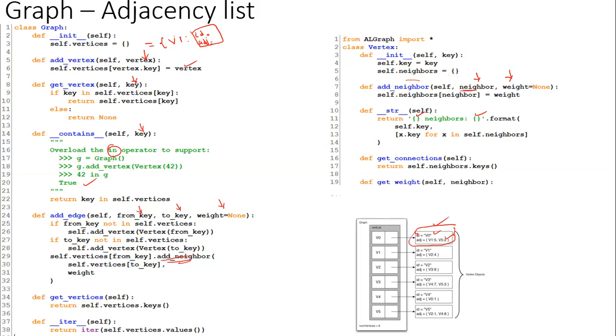And similarly, we can get the get_weight. Get_weight also is there in the neighbors dictionary. So from here, we will be able to fetch the values. If we fetch the values, then we'll be able to get all the neighbors. Okay. So that's how, with get_weight, we'll be able to get it. That's how we define a graph in Python.